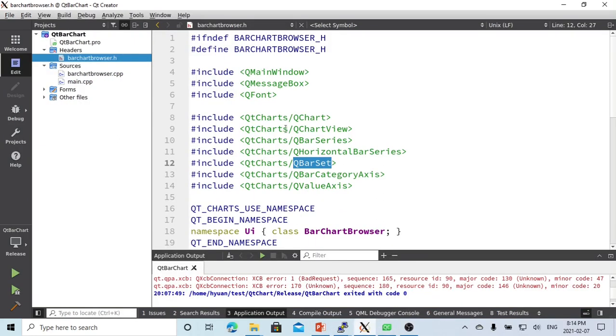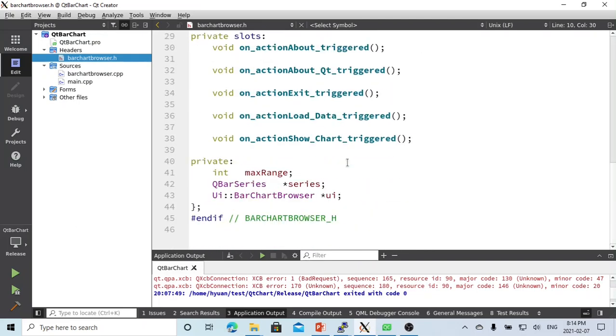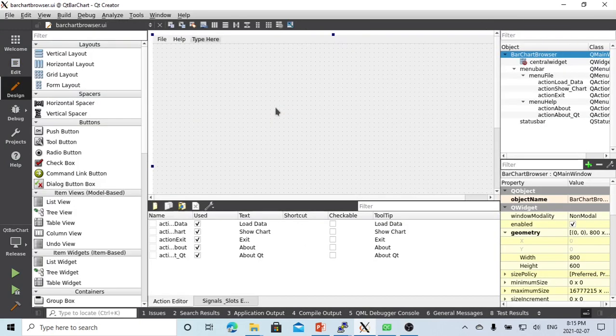So back to our program. In this example, we just pick the vertical bar series, and the other one is the same. In our header file, we add a QBarSeries pointer called series. We also add an integer called max range. And here is the design, our typical template.